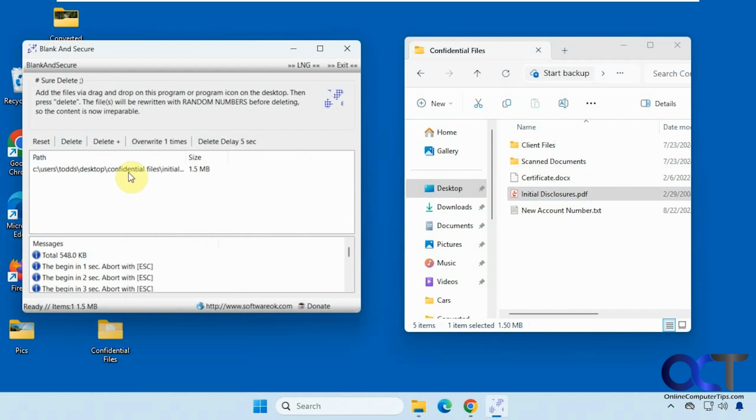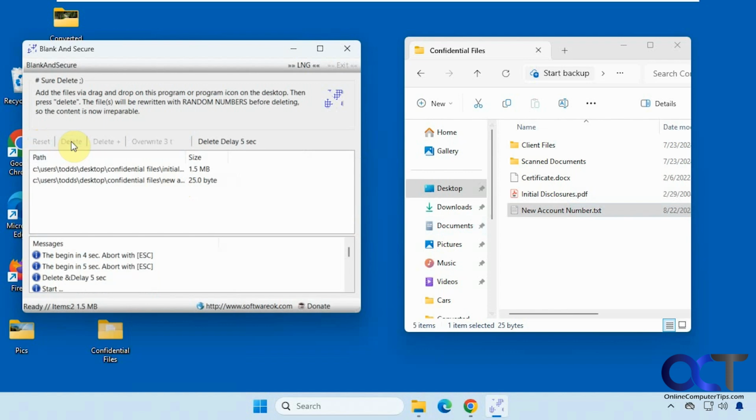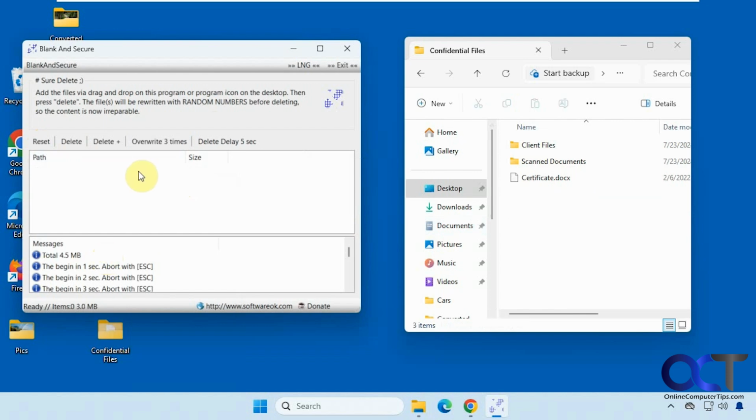All right, so once you load the file, of course, you could load more than one. Let's put this one in here as well. We'll change the overwrite to 3 times. And we'll just click on delete. If you click on reset, it'll clear out the list. So I'll click on delete. So we got the 5-second delay there. And now they're gone. So they've been overwritten 3 times with random numbers. So now it says the content is irreparable.